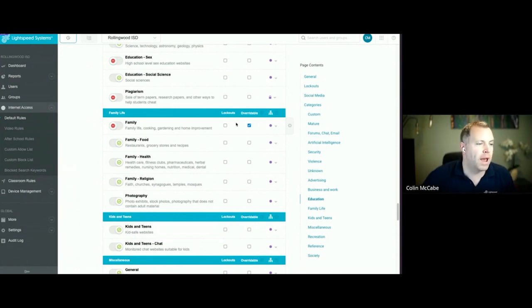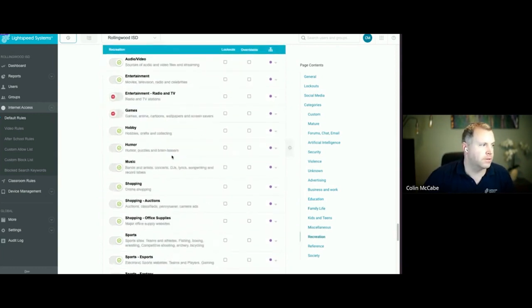But by having that overridable column ticked, it would mean that a teacher can provide an override code. So if they wanted to access a cooking resource during a class that was blocked and they hadn't maybe tested it beforehand, they can enter that override code. It's fully audited in the system, so we get visibility of that, and then the teacher is able to continue their learning and teaching scenarios.